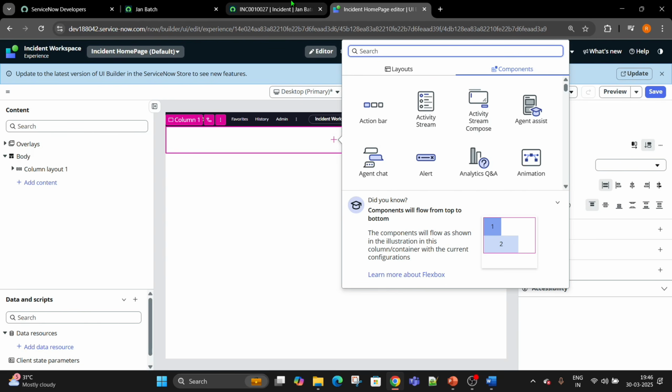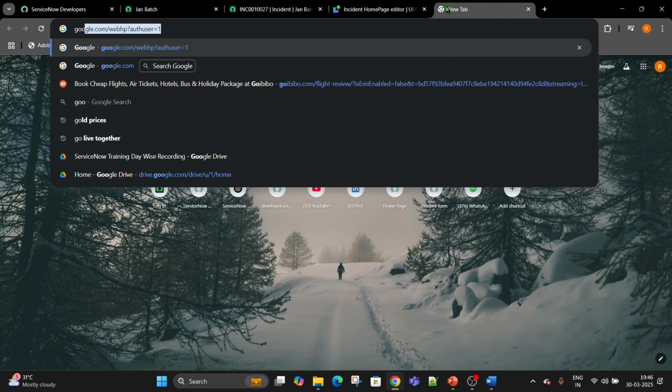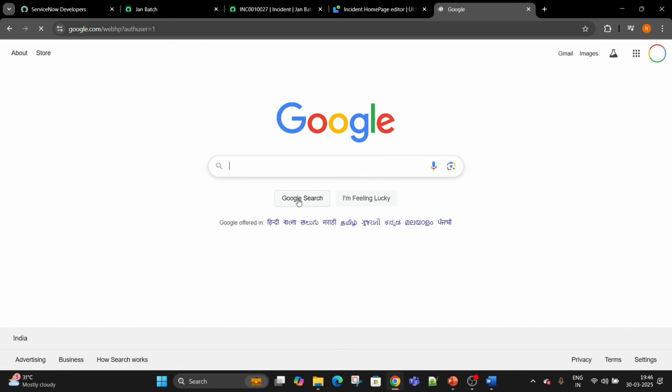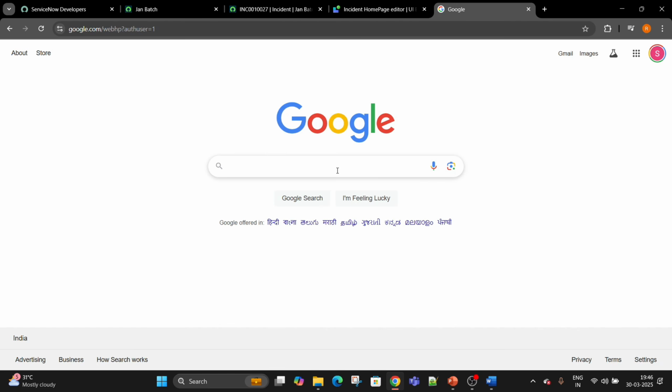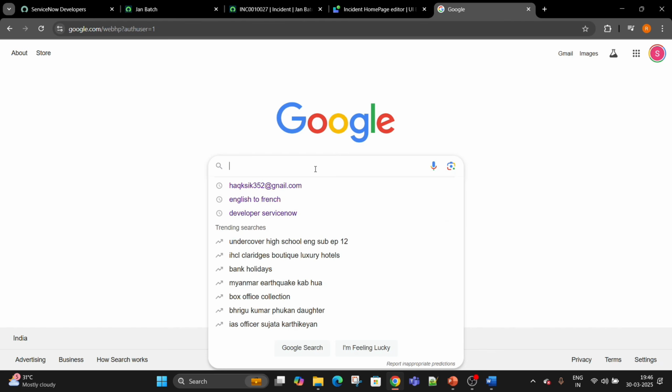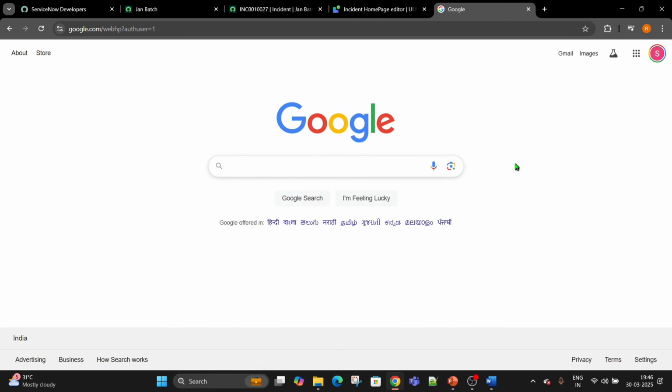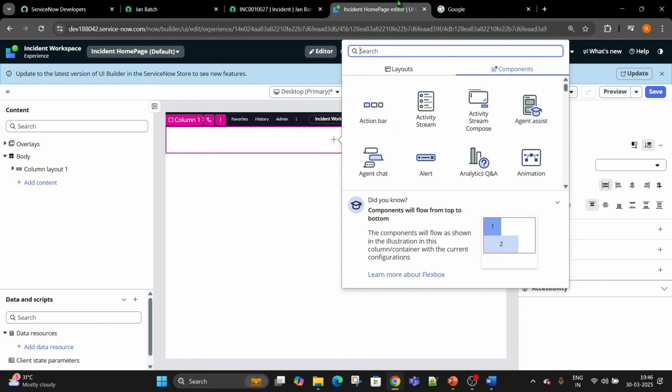Components are nothing but, for example, if you go to google.com, suppose if I click on Google search, this is a UI button, correct? So this is a page. On this page, we have a UI button and search. So we can call them a search component and search button. Correct? Obviously. See, got my point? These are buttons, these are things. So these are components. And out of these components, you can choose any component as per your requirement.